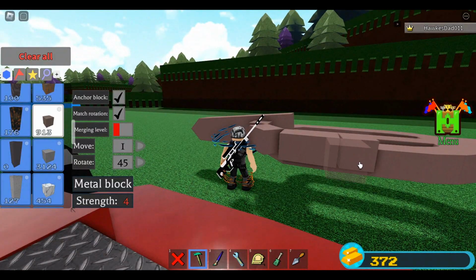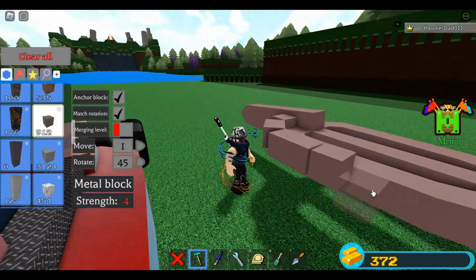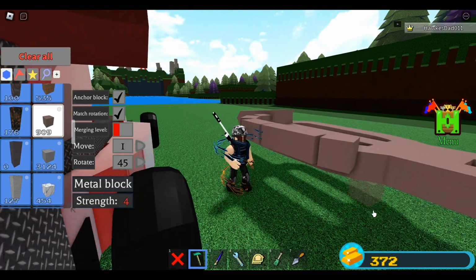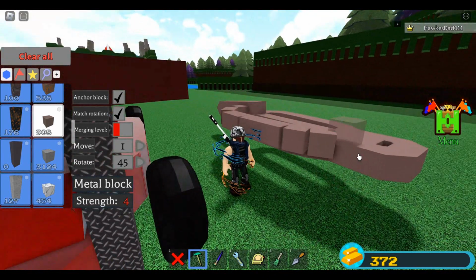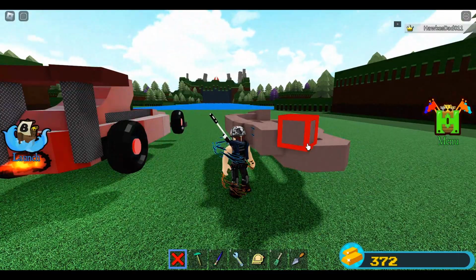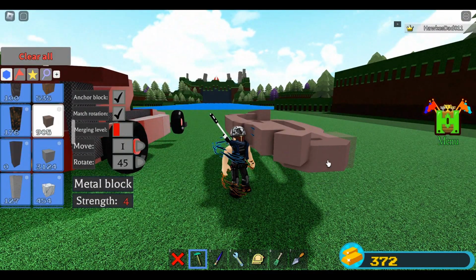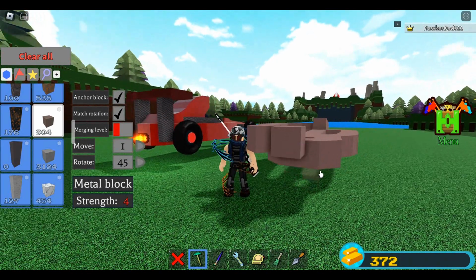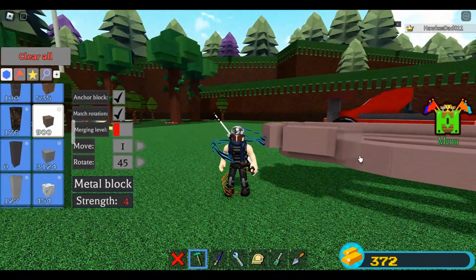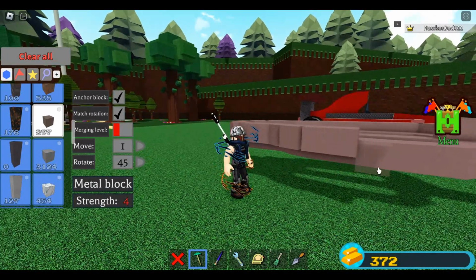All right, there you go. And here, here, here, and here. All right, there you go. Actually, if you have a Trowel tool, you don't need to do this step. Well, later I will show you. I will teach you.